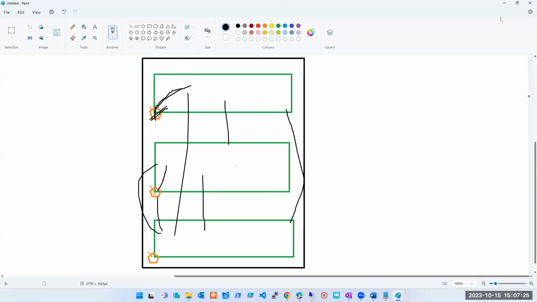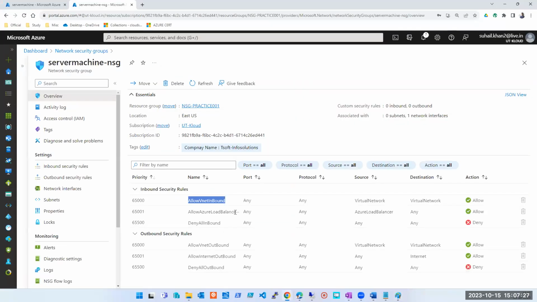So now let's go and check the first of the outbound rules. What does it say? Allow VNet outbound. Any port, any protocol, virtual network, virtual network. The combination of these two is what makes all the communication happen between all VNets. That is the reason your VNets can talk to each other without any peering, without doing anything. Got it, guys?